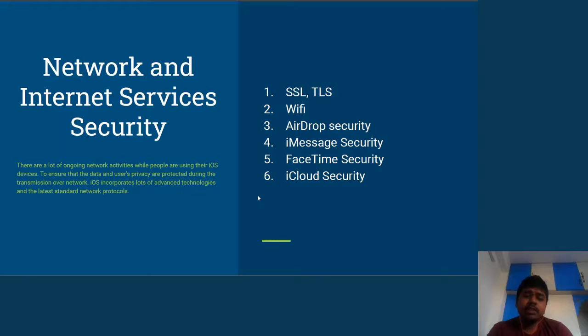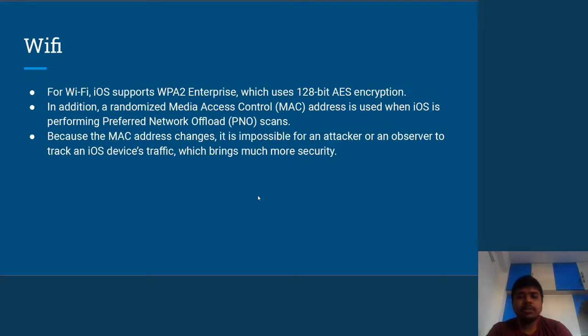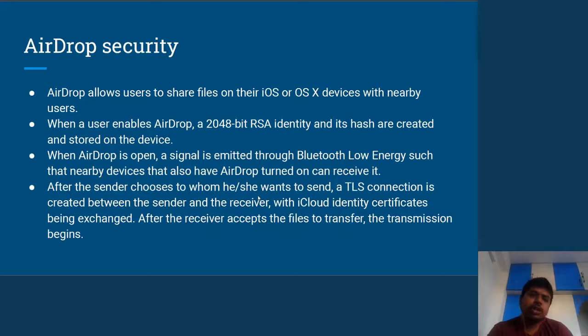Network and Internet Service Security. SSL and TLS protocols are used by many built-in apps to communicate with remote servers in iOS. Wi-Fi in iOS supports WPA2 Enterprise, which uses 128-bit AES encryption. In addition, a randomized MAC address is used when iOS is performing PNO scans. Because the MAC address keeps changing, it is impossible for an attacker or observer to track the iOS device traffic, which brings much more security.